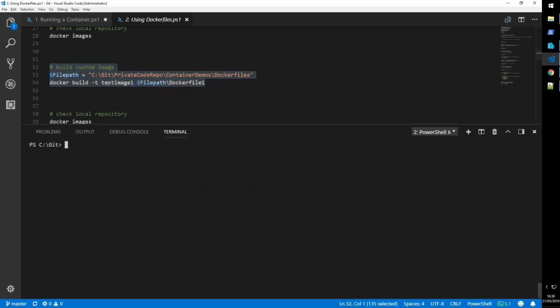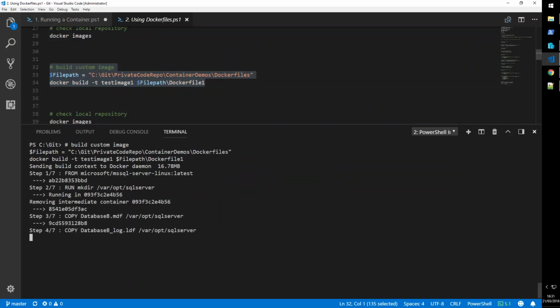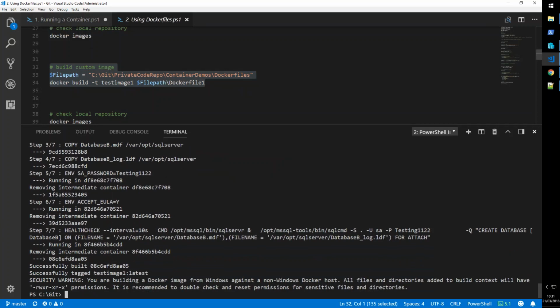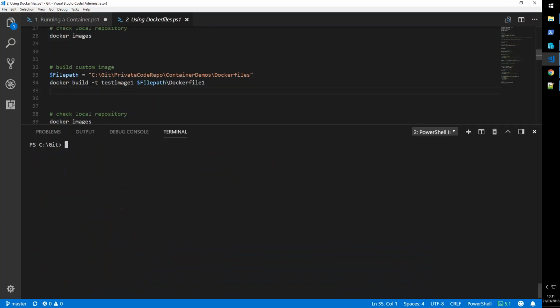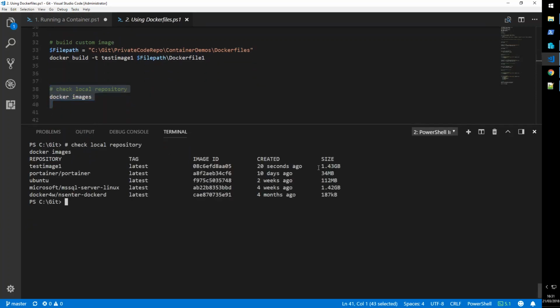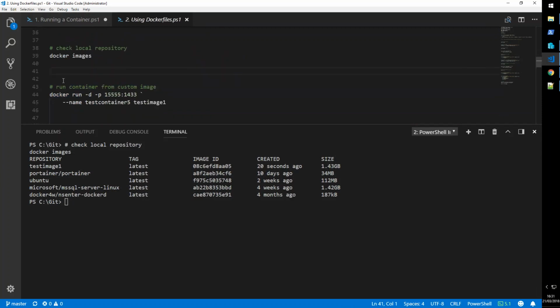Just clear that out and hit execute. We can see Docker stepping through each one of these steps, building me my custom image. Okay, I have a warning down there saying that I've built from Windows to a non-Windows host, and that the files and directories will have open permissions on them. So I would need to sort that out if I was doing this for a different environment, but as it's a demo, let's continue. Let's jump in and have a look. There's my new image, a little bit bigger than the Linux image because I've copied a couple of files in. But now let's run a container from that custom image.